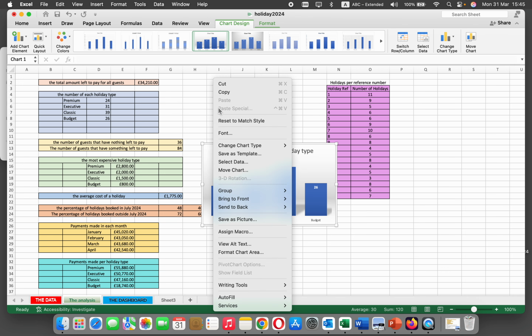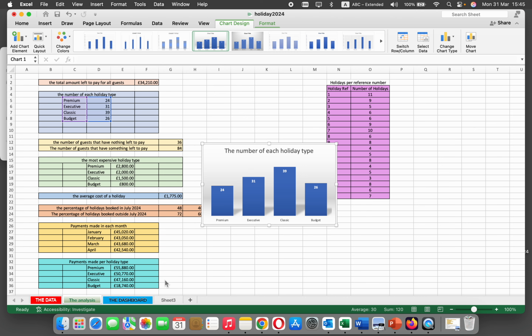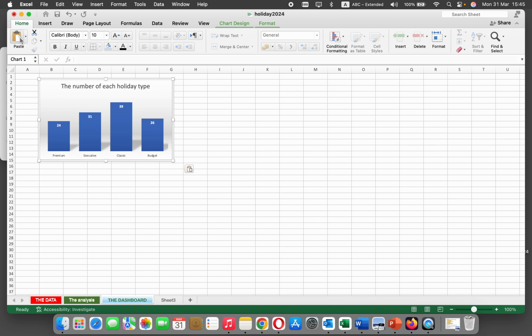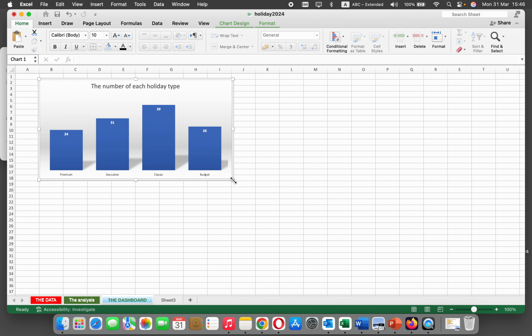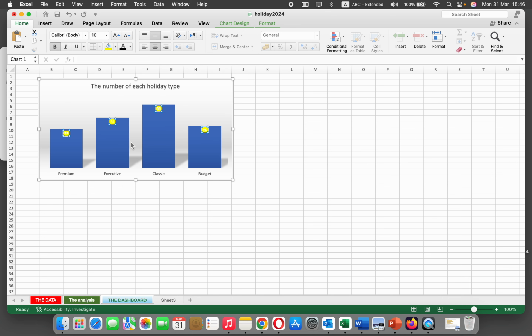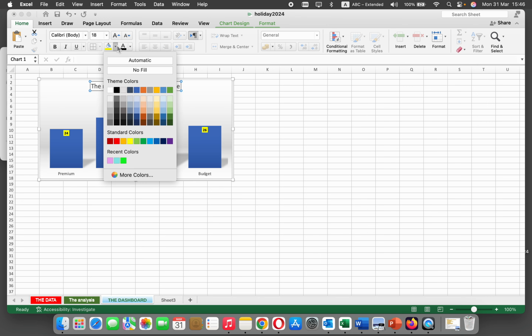Take this one, copy, and go to the dashboard and paste it as the first visual representation of your data or analysis. Okay, if you want to, for example, use a bigger font here, you can make it bigger. If you want to perform any changes, for example, we can change the background and change the color so that it looks more professional.